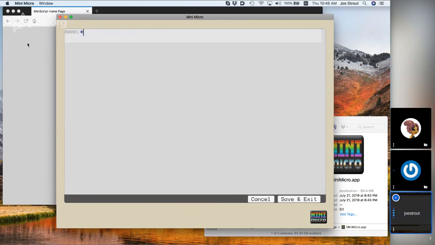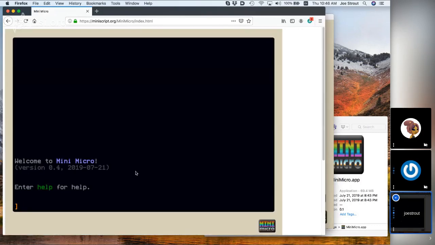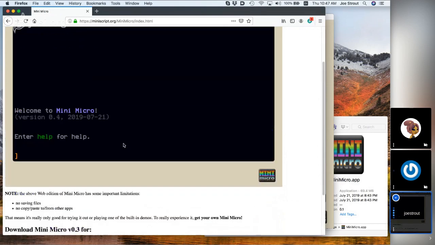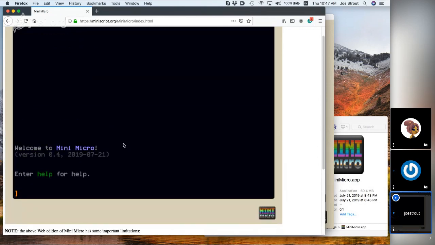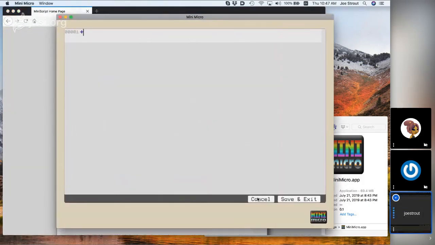There's a web version of this, which has most of the same things. This is what you were using when you tried this before, Bethany. But because of limitations of WebGL, we can't save files and we can't copy and paste. So this is kind of like the store edition, at Kmart, the demo models that you can play with, but you can't save your own stuff on them. So that's one way.